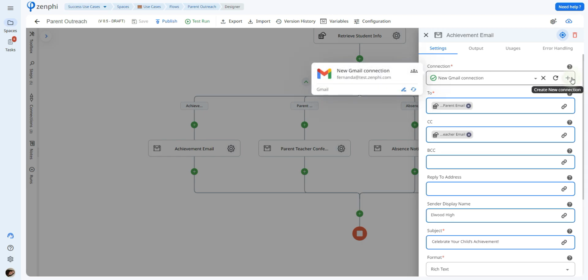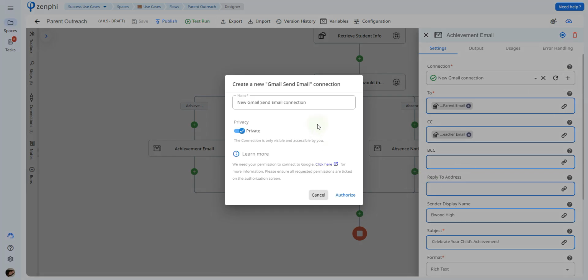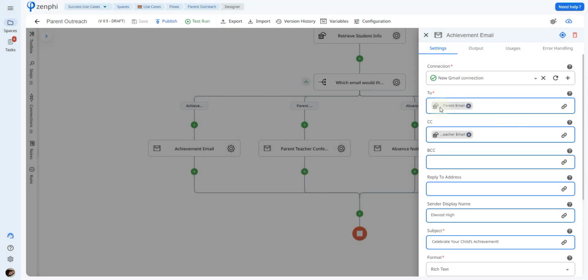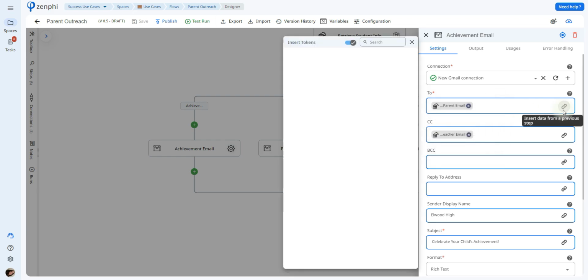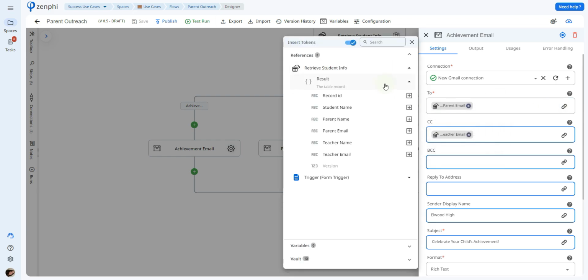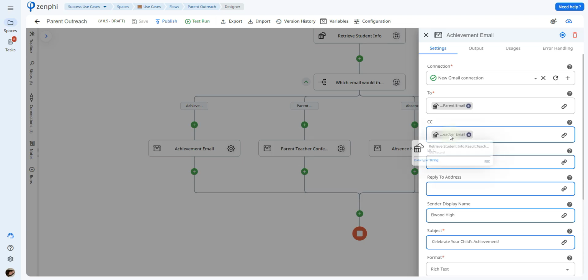So all you have to do is click on the plus icon to create a new connection. This connection can be private or shared. You can also change the name. And then you can personalize the email. So here is going to be the recipient. So I can retrieve that from the get record action. Since I have the parent's email, I can easily send it to them. And I've also copied the teacher's email as well so that they're able to see it.